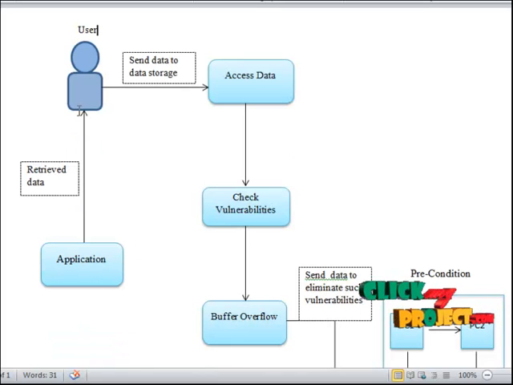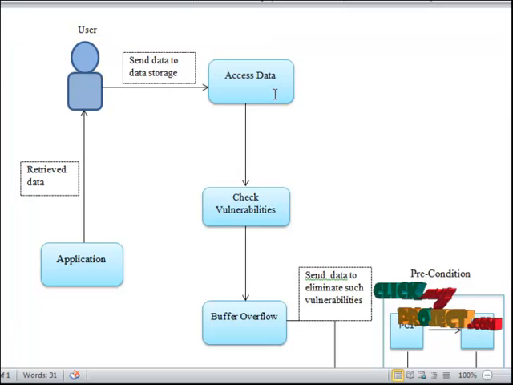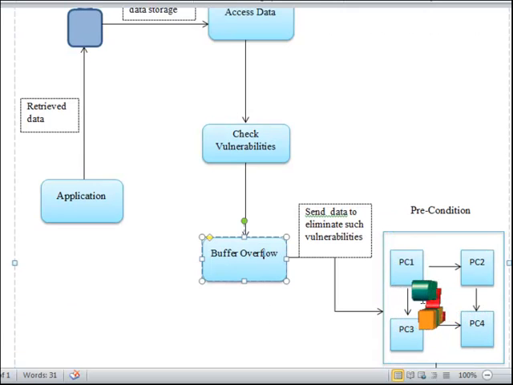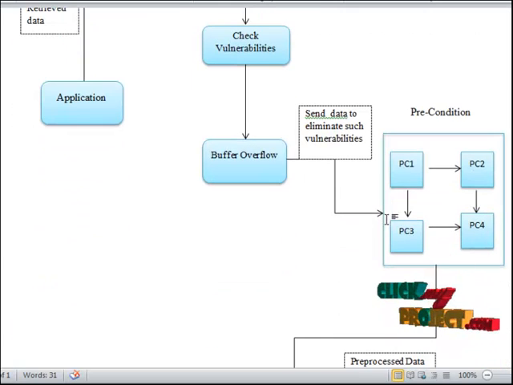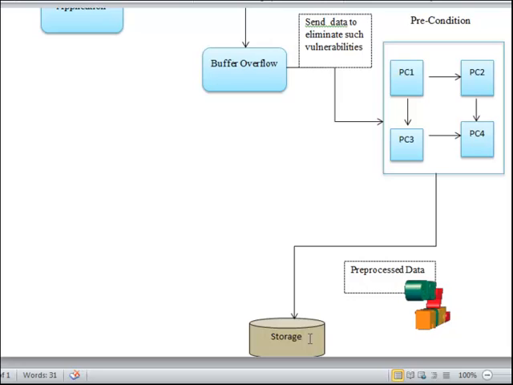In the data flow, the user retrieves data from the application. After retrieving the data, the user sends data to the data storage. Here, the accessed data has to be sent to check for vulnerabilities. If any buffer overflow has occurred, it is sent to the precondition state, where these preconditions are used to eliminate such vulnerabilities. After eliminating the vulnerabilities, the preprocessed data is sent to the data storage.